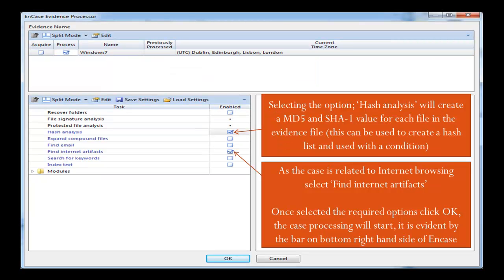I have also selected the hash analysis option, which creates an MD5 and SHA1 hash value for each of the files. However, in the next video, I do show you how to hash the files separately. So, find internet artifacts and hash files are the two options that I've selected. Once you do select these options, you press OK.